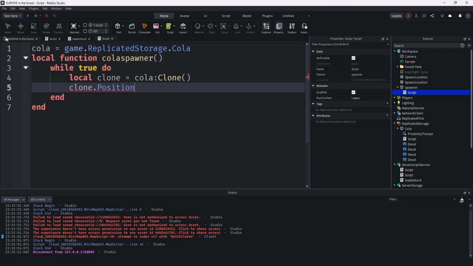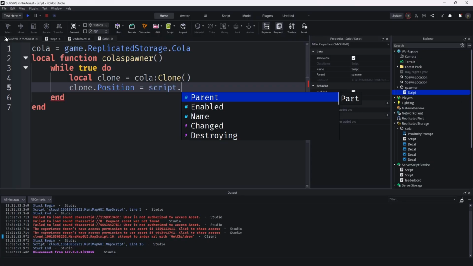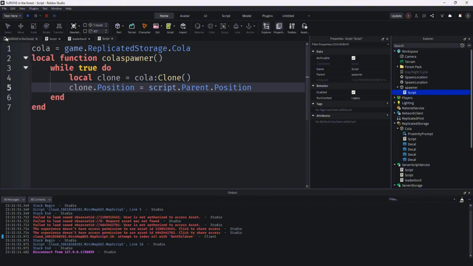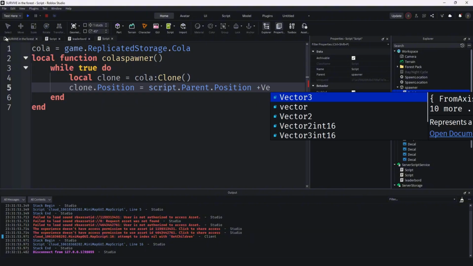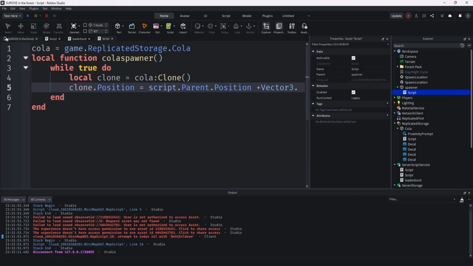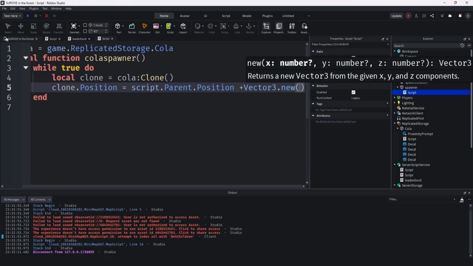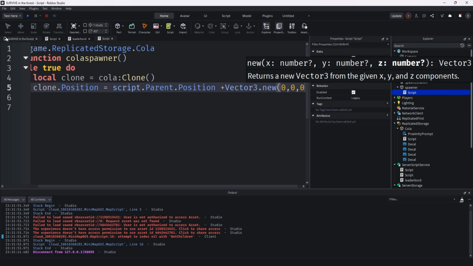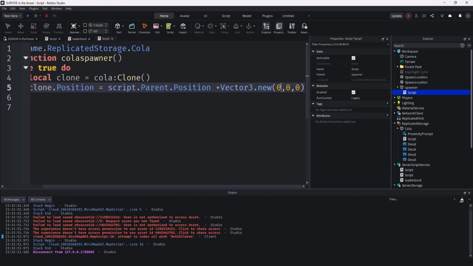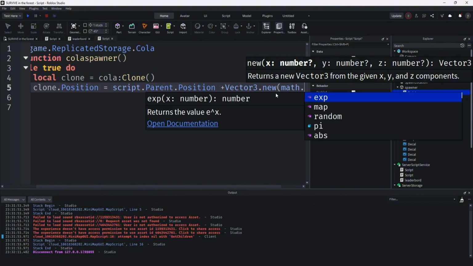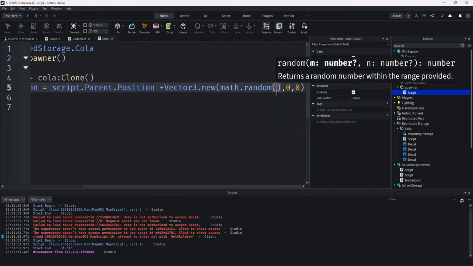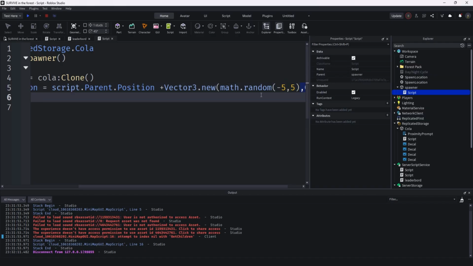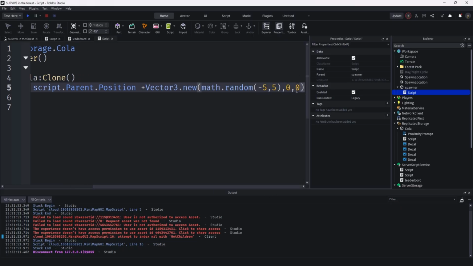We'll write local position, script parent, and then position, but now we need to make it random. Otherwise, it's going to be only in one place. So I'll write plus Vector3.new, and then instead of 0, 0, 0, which is x, y, and z, I will change it to random. Instead of 0, I'll write math.random, and I need two variables, for example, from -5 to 5. The same thing I will do for z. I will not change y because we don't actually need it. It's the height.